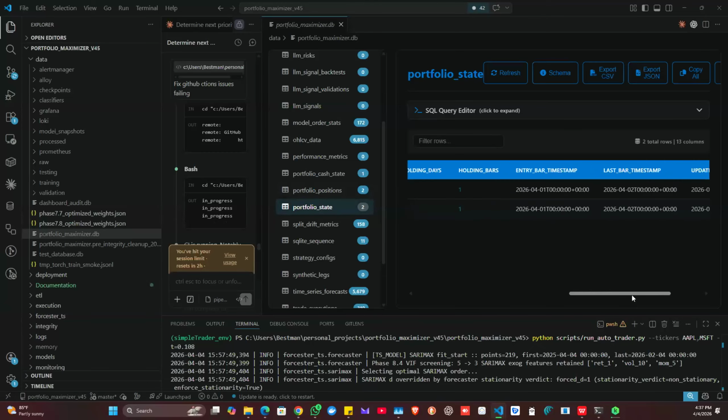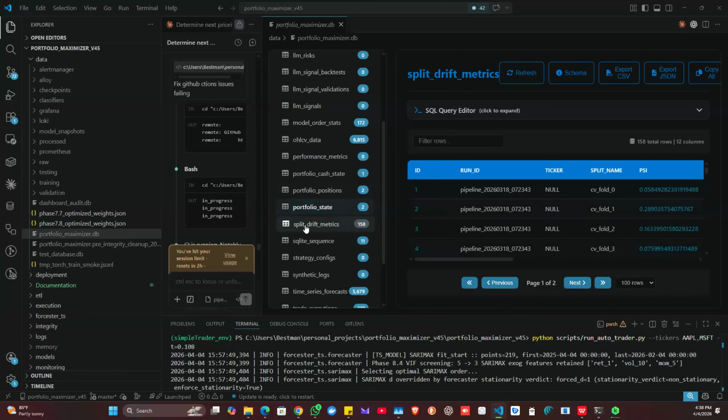This is also very important, not just trading. You need to know what each portfolio is doing. Is it buying? If it's selling, you see a minus sign. Okay.